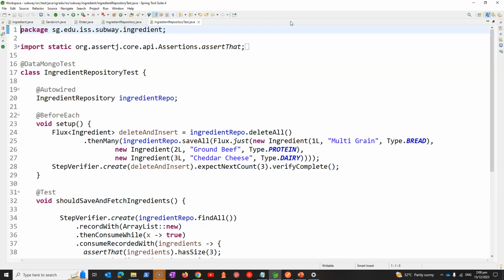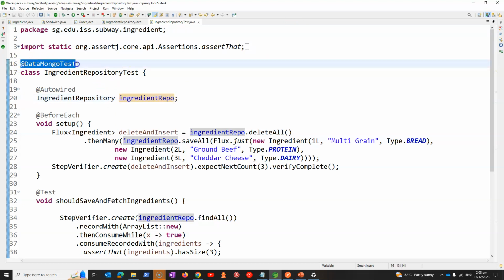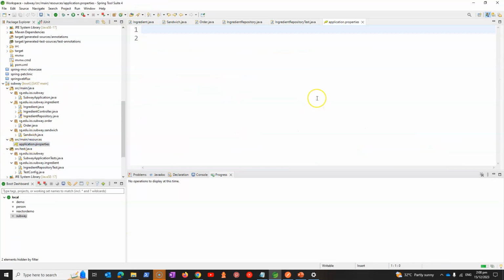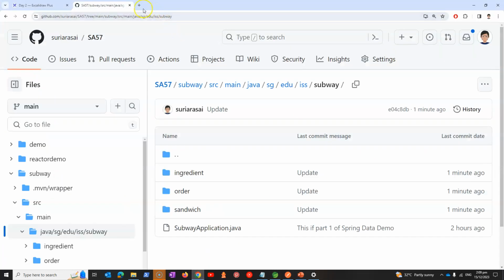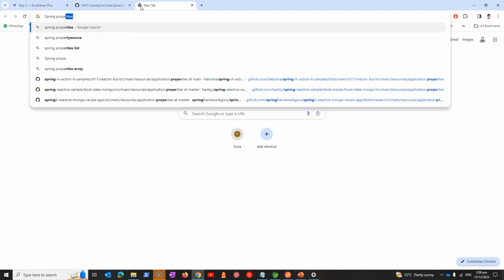Now, how do I test something? I have to have a copy of the ingredient repository. And this is a Mongo database test. And interestingly enough, you can see that we never put anything inside the application.properties. If you look at my property discussion in the morning, I was talking about Spring properties.